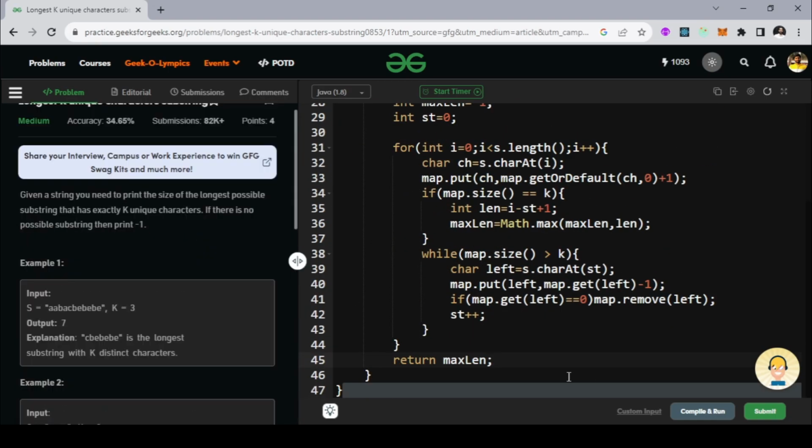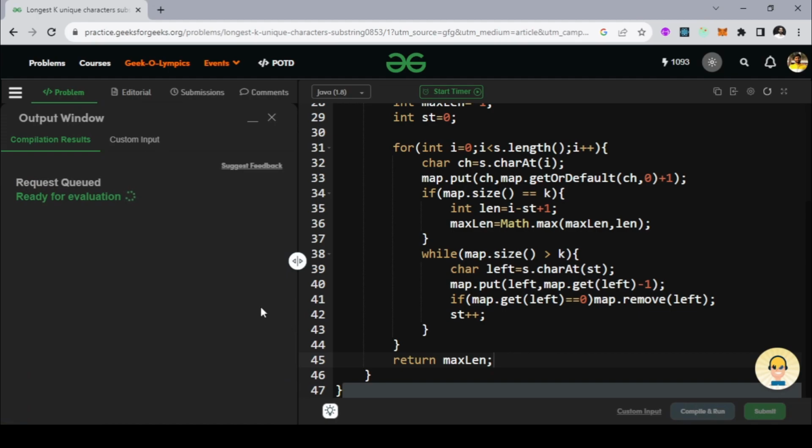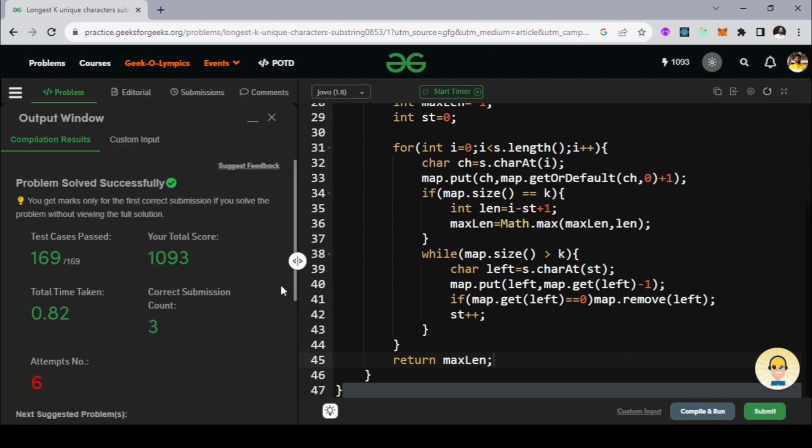Now let me run this code. You can see it's working very well for these test cases. Now let me submit this code, so we can check whether it gets submitted or not. It's checking against test cases, and it gets submitted, you can see.